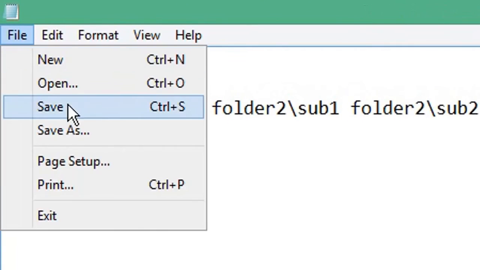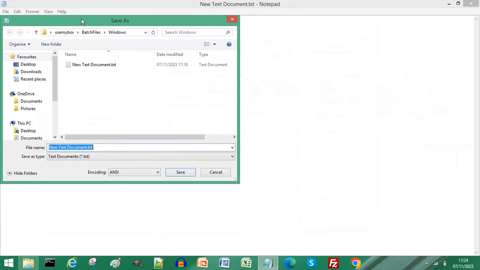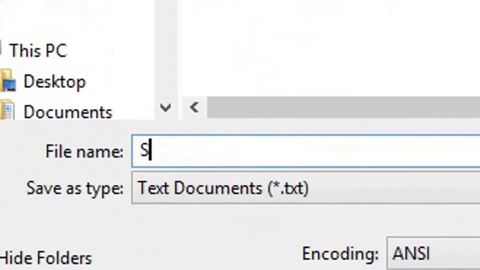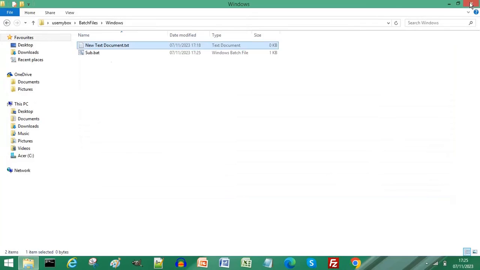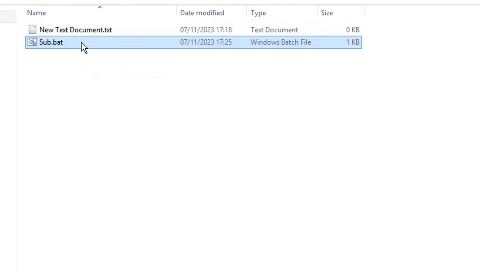Click File and Save As. Just move this over slightly. Give your file a name, end it with the .bat extension for a batch file. From the Save As type drop-down list, choose All Files, click Save, close your Notepad document, double-click the batch file you've just created to run it.